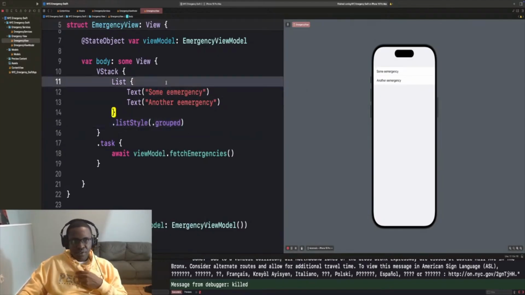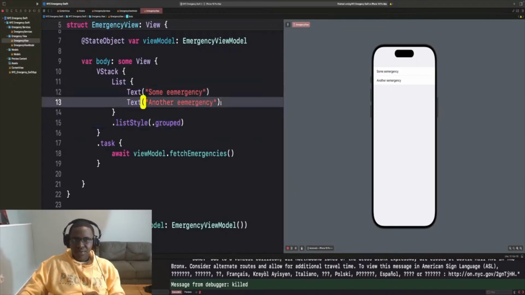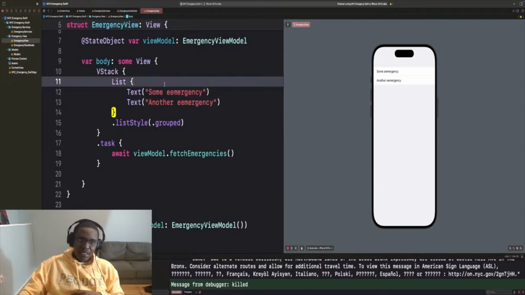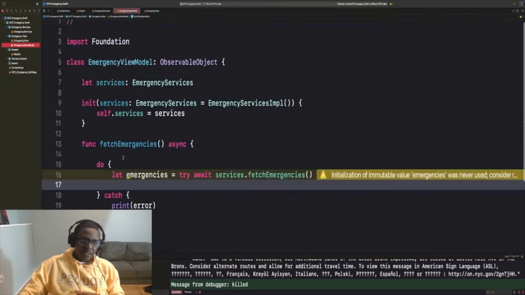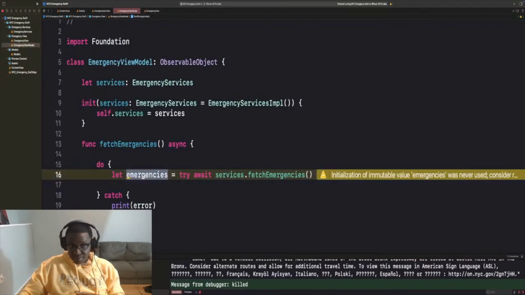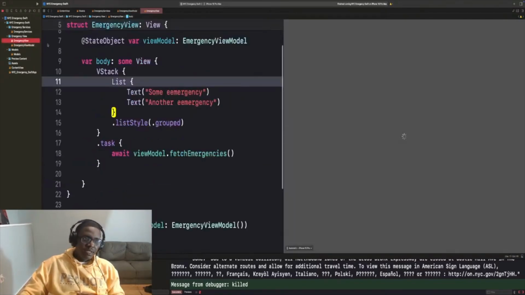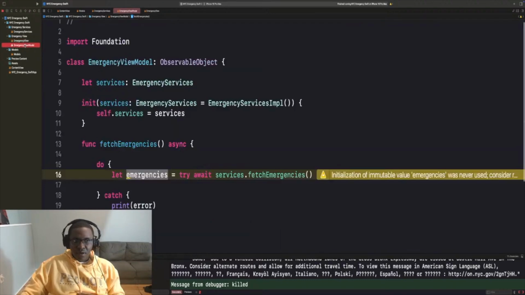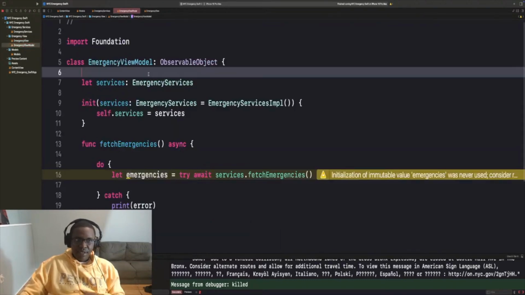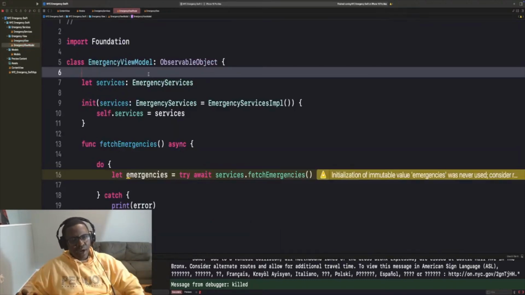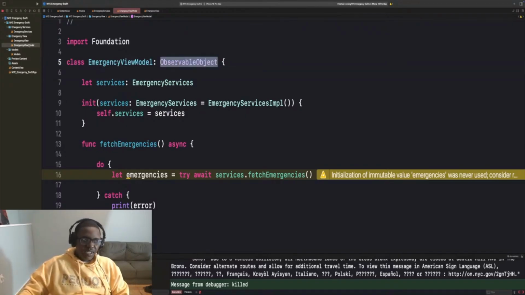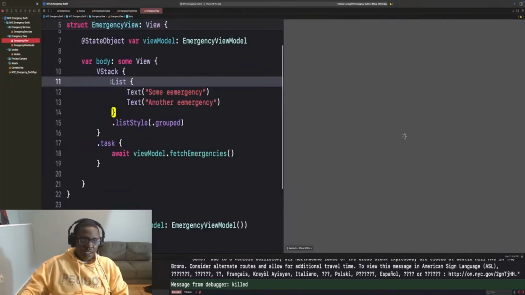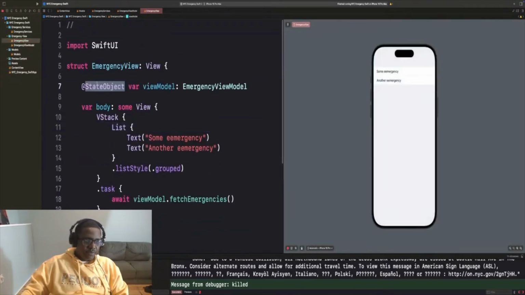So what we're going to do now is, as I said, we don't want to just show some static data here. What we want to do is actually get the data that we got here, which is emergencies, and use that inside our view. So how we can do that is, this is going to explain why we added that observable object, and then our state object here inside our view.